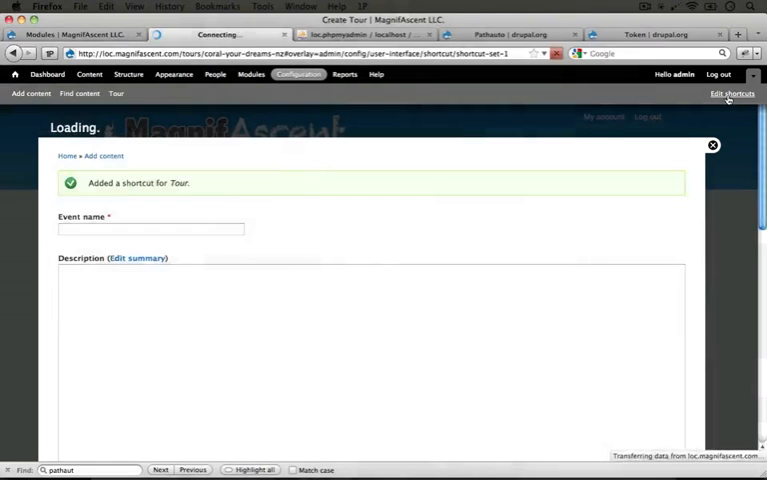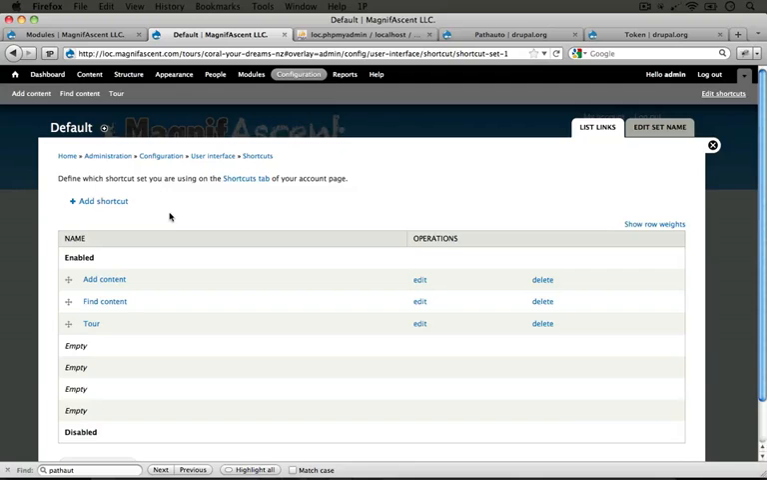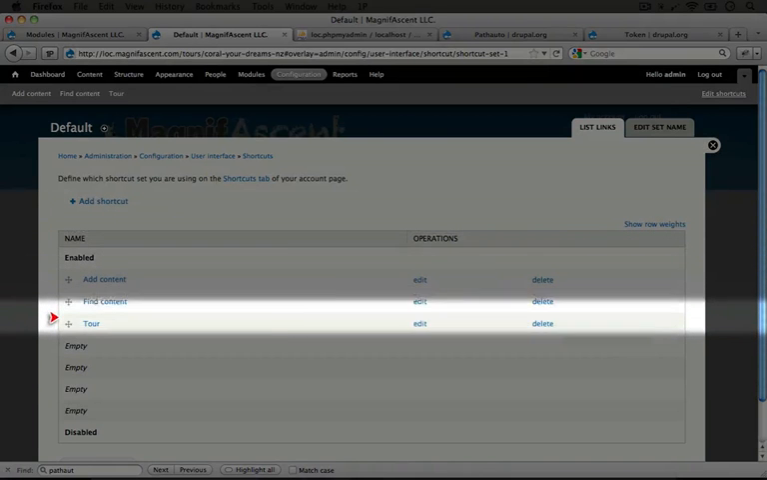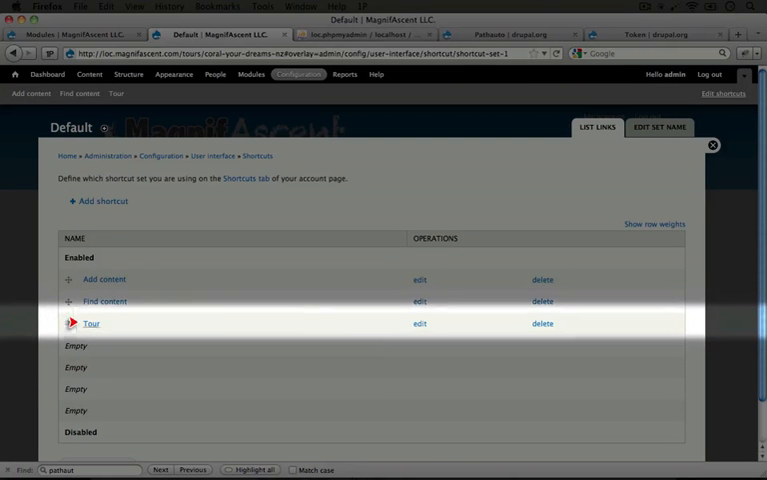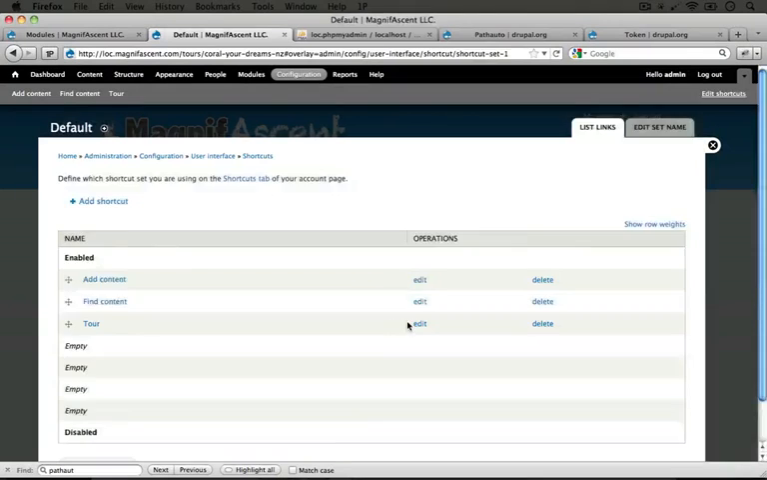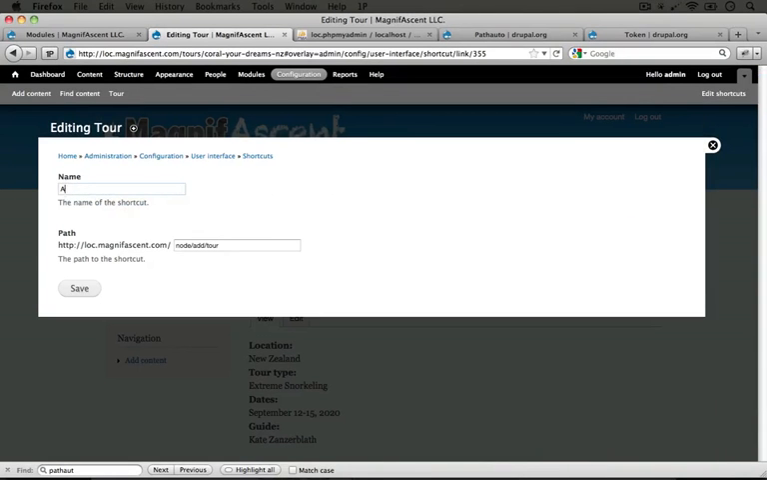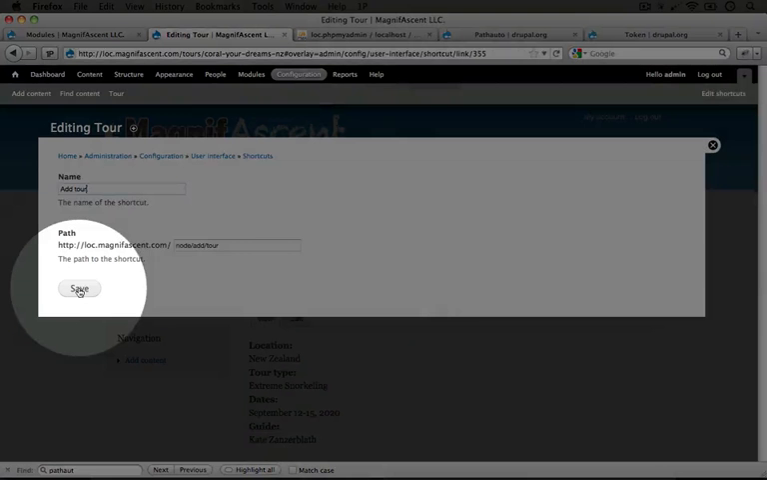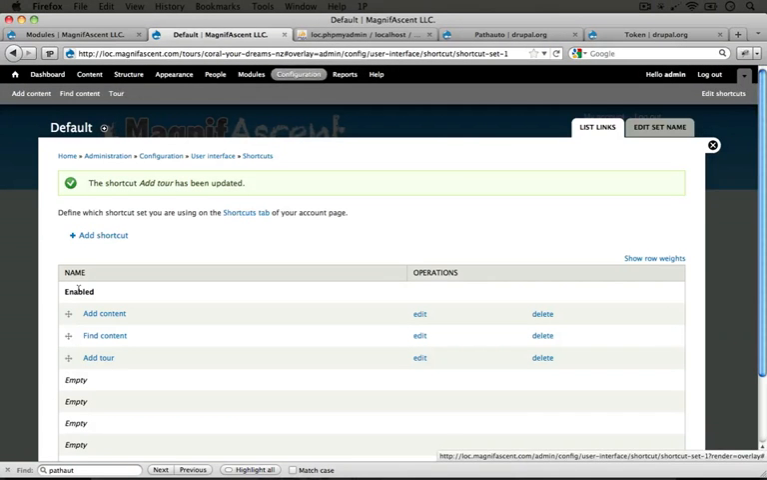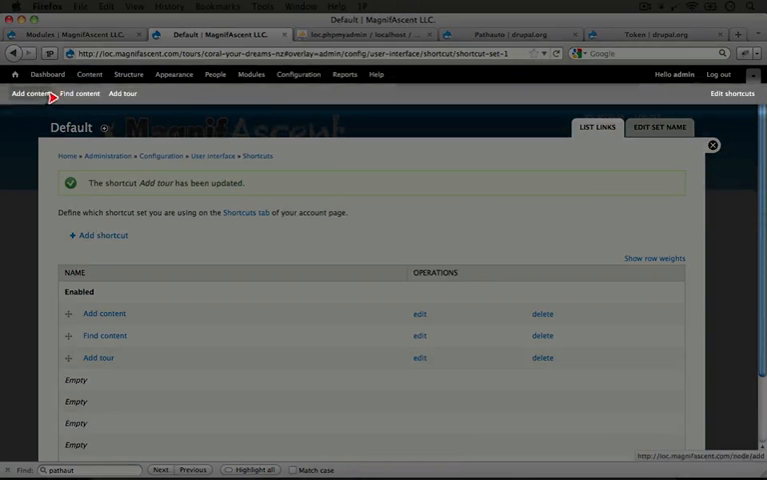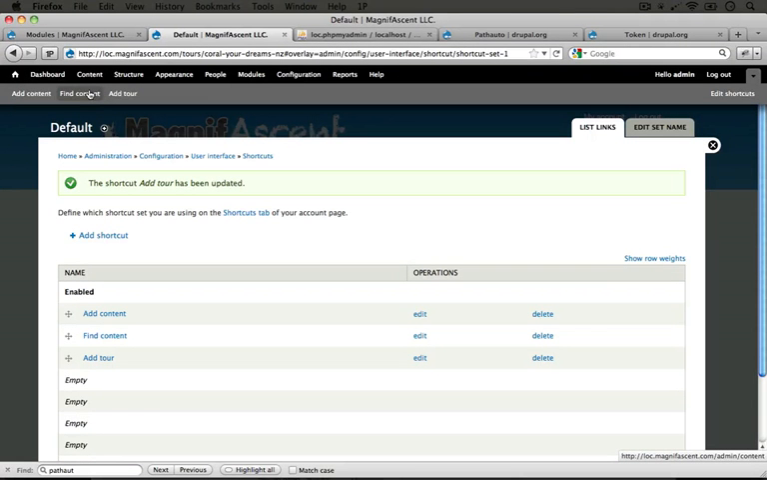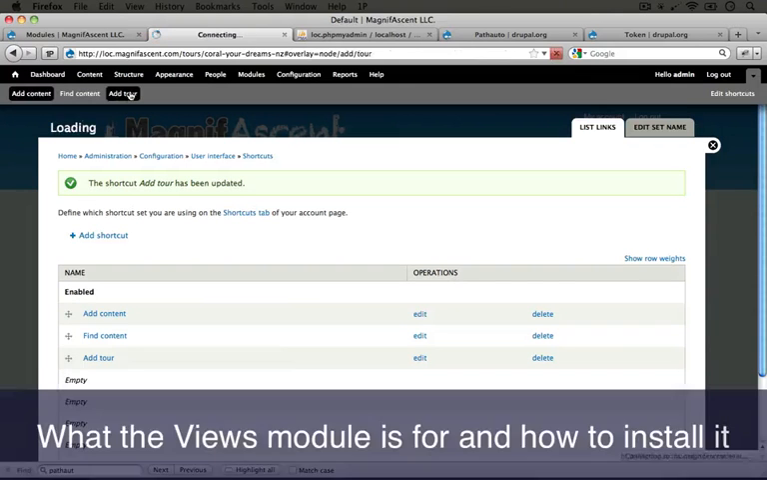I'm going to go ahead and click Edit Shortcuts. And here we have a list of the shortcuts that are part of our bar, and I'm going to go ahead and click Edit next to Tour. For our name, I'm just going to put Add Tour, and then I'm going to click Save. And now if you look in our shortcut bar, we now have a link that says Add Tour. And so now when we need to add a new tour, we can just click this button instead of jumping through the content page and then clicking on Tour.